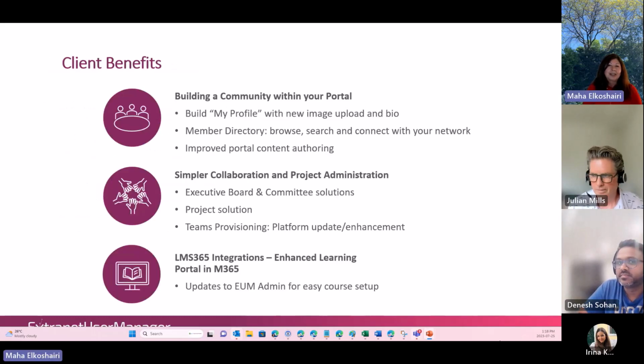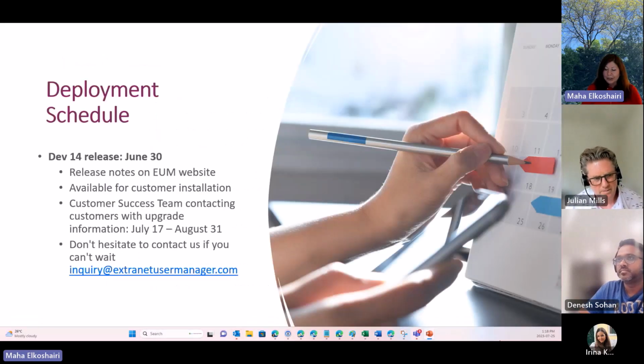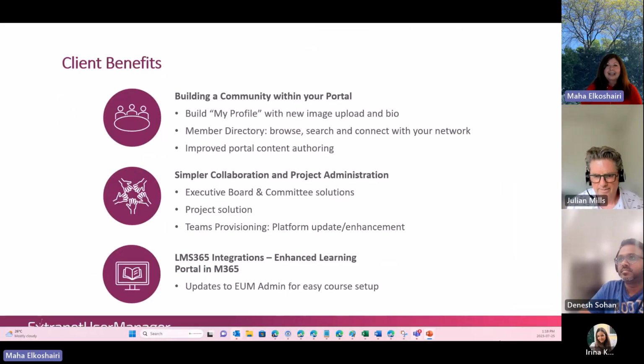Our clients can benefit in a number of ways with this release. First of all, we make it so easy to create a community within your portal. Every user has their own My Profile page. They have the ability to update their image and to create a bio that is published into their member directory page. The member directory itself makes it easy to browse, search, and connect within your network.